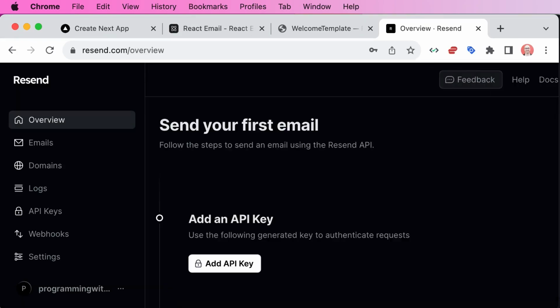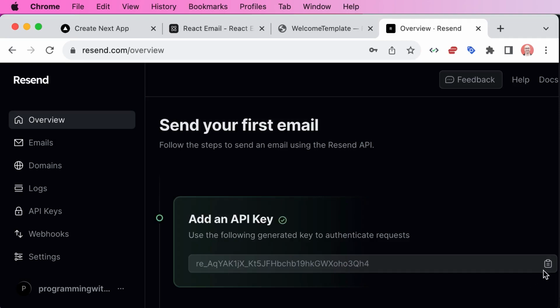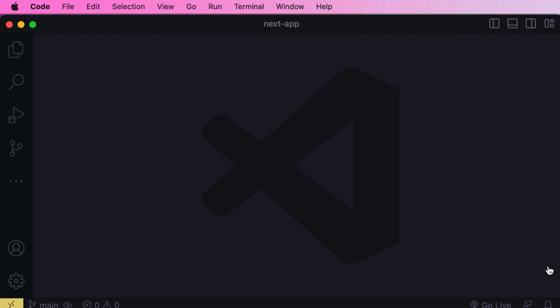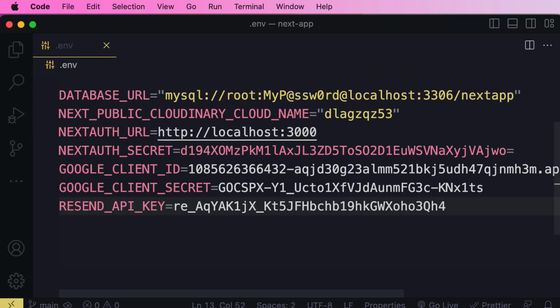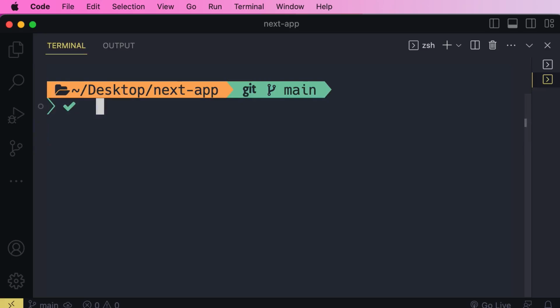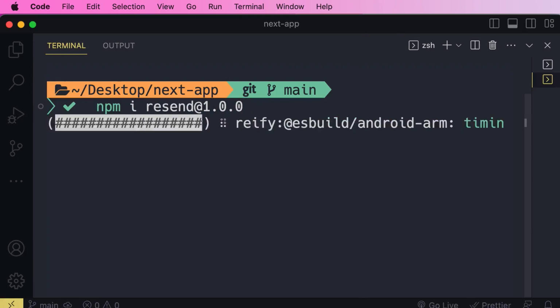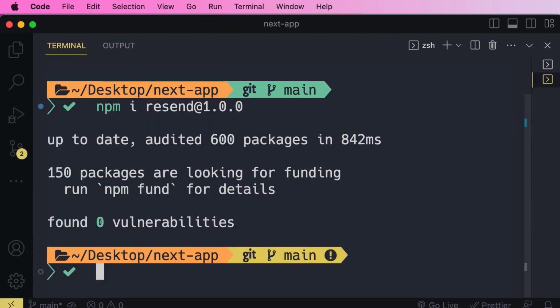All right. Once you log in, here on the home page, you can generate an API key. So let's generate one and copy it. Now, back to our project. Let's go to our env file and add a new key called resend_API_key, and we set it to this value. Now, back to the terminal, let's install resend version 1.0.0. Good.